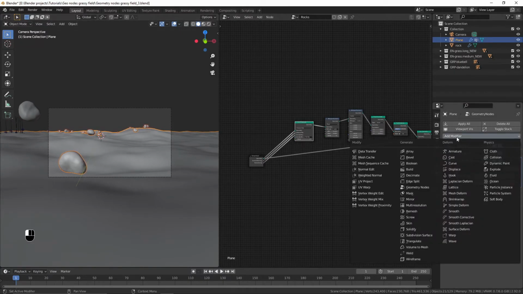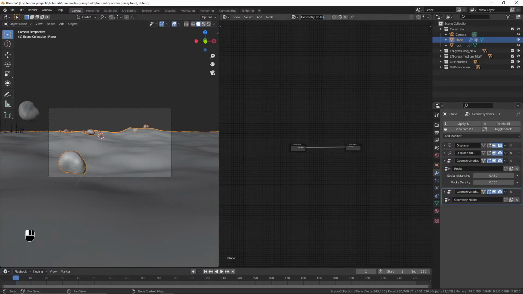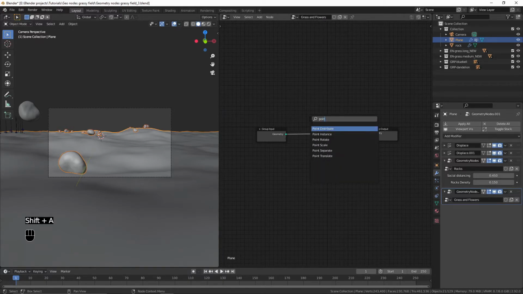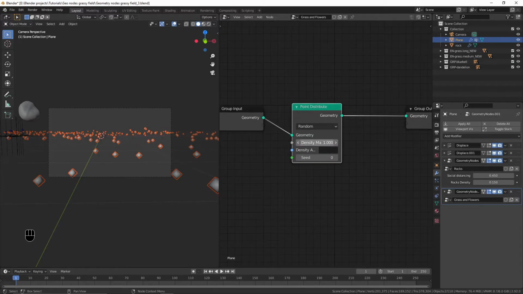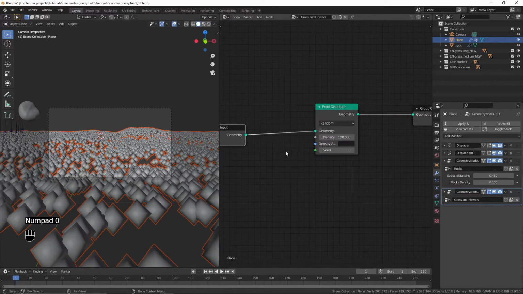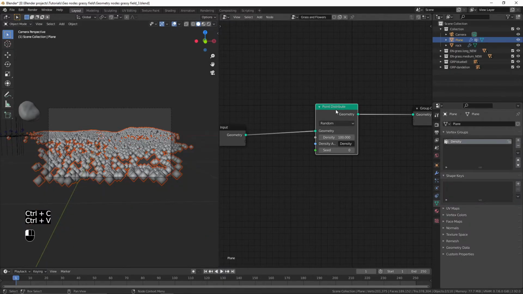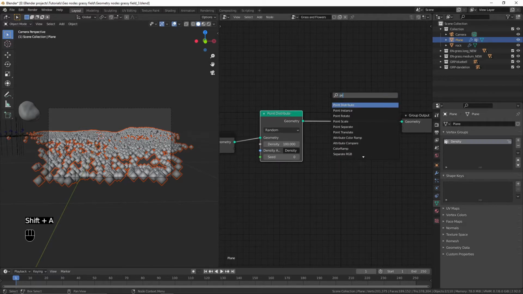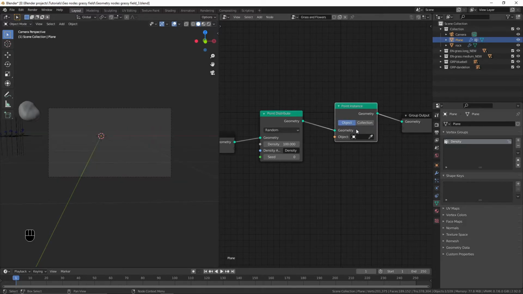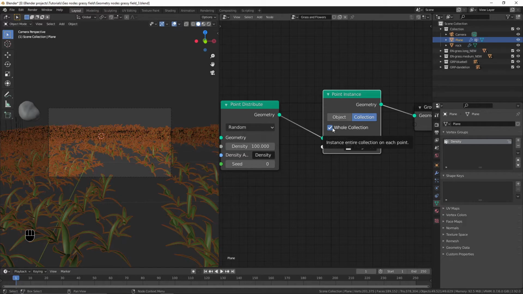Select the plane, then add a new geometry nodes modifier. Rename it to grass and flowers. Then add a point distribute node. Set the density to 100 and in the density attribute paste the vertex group that we created. Add a point instance node. Change the instance type to collection and select the en grass medium new collection. Then uncheck this whole collection option.